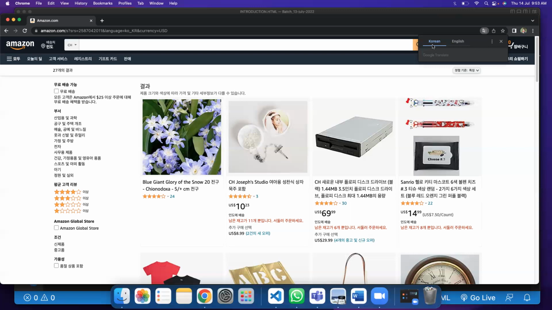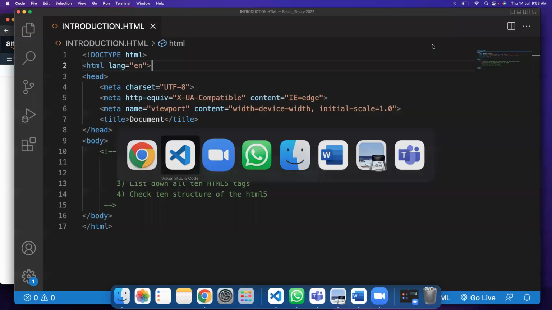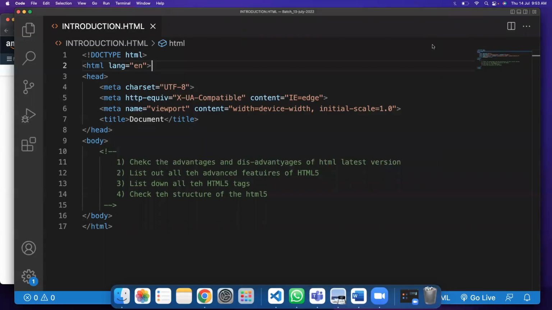So like that here, as I'm using English as a medium, that is the reason why I'm mentioning my language as EN. If I'm using Russian, I can go with RU. If I go with Arabic, AR, like that. Chinese will have ZH, like that. Each and every country will have their own language code.